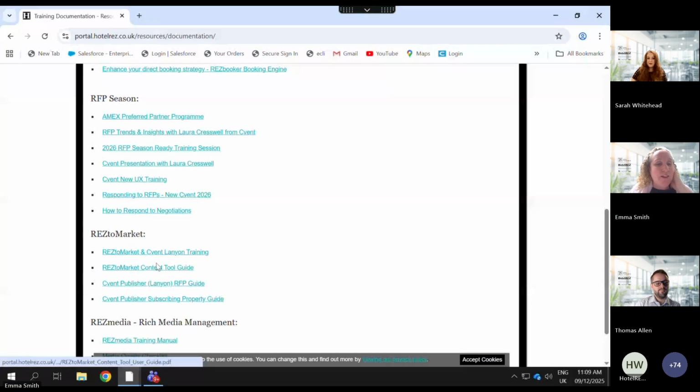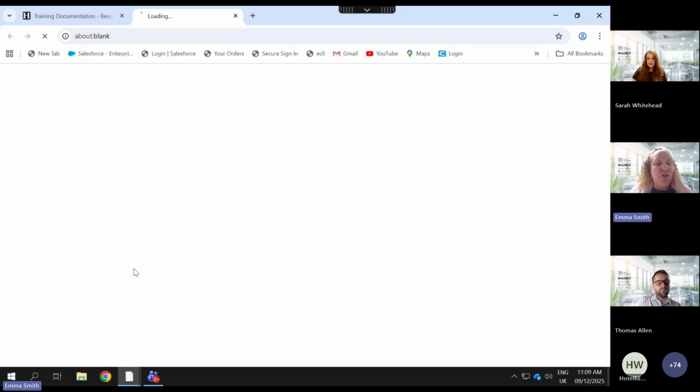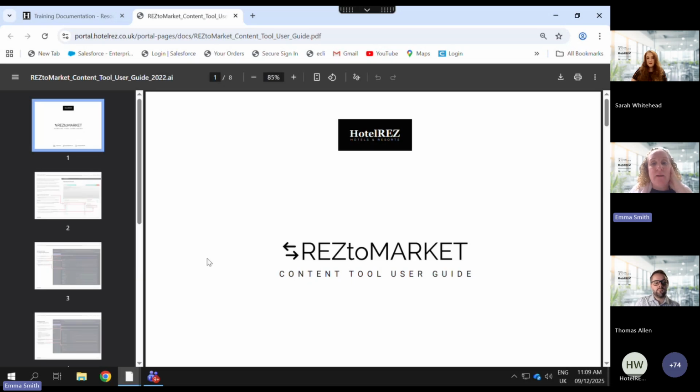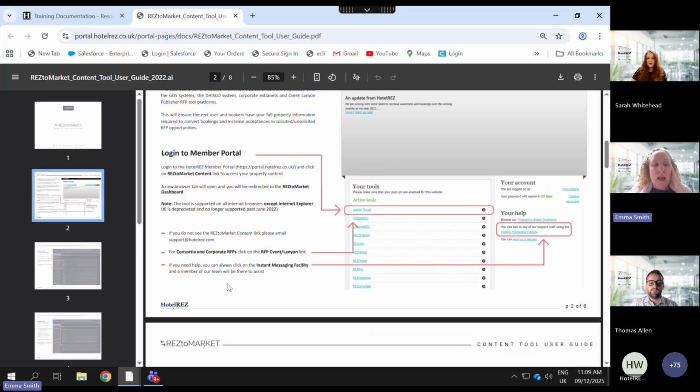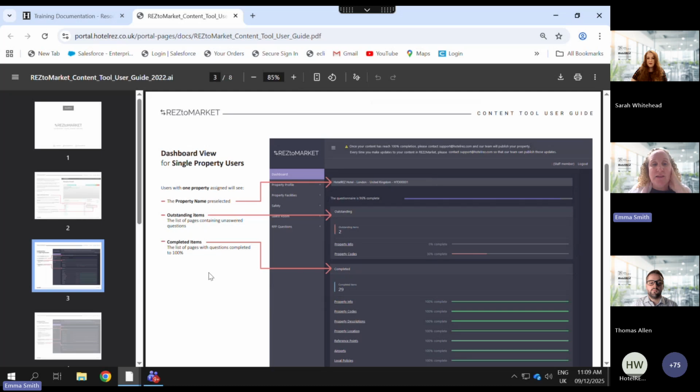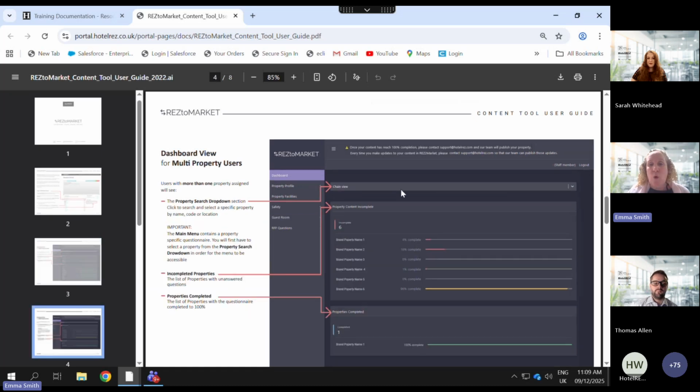Also, you're going to be learning a little bit about where to update content with me just now. So clicking into REZ to Market, when you're ready, you can download this guide. It's only a few pages long and it's going to show you where to log in, how to log in, and what to do once you're in there. So there are some screen grabs that we've taken in order to build the content tool user guide information tabs. And it will show you, as we walk through there in a moment, what's outstanding to complete.